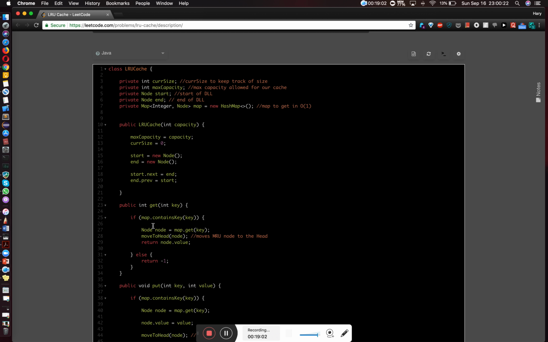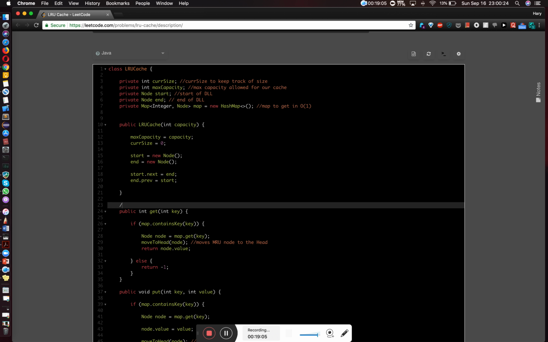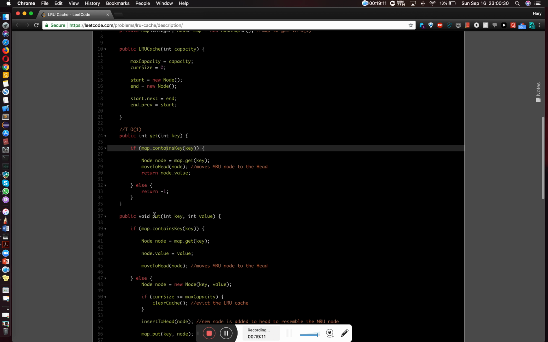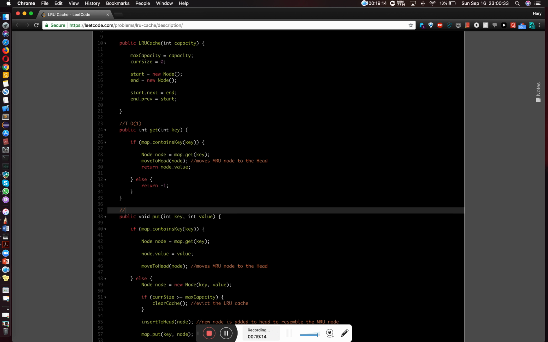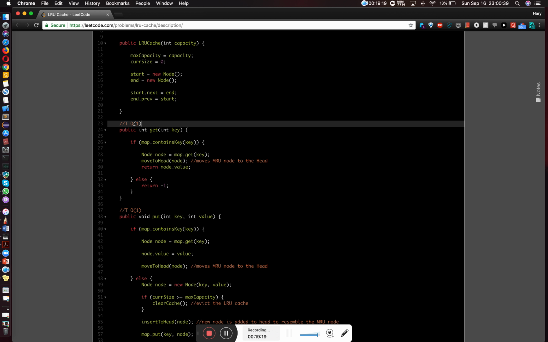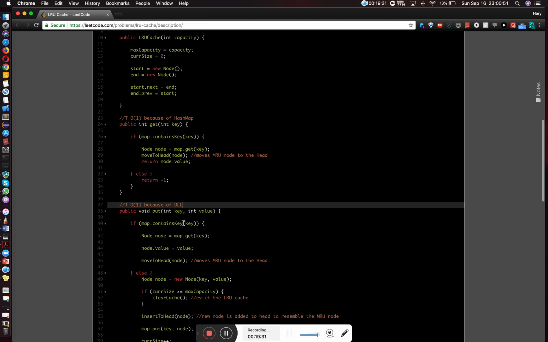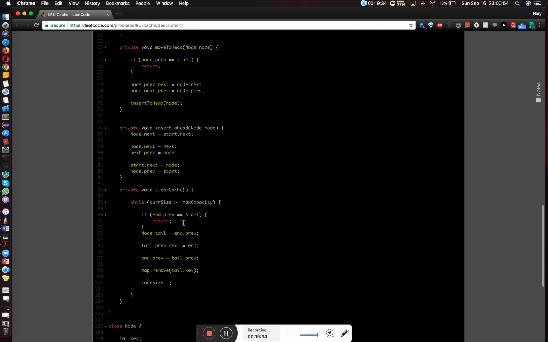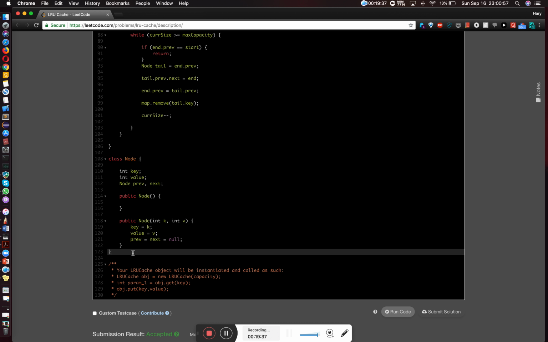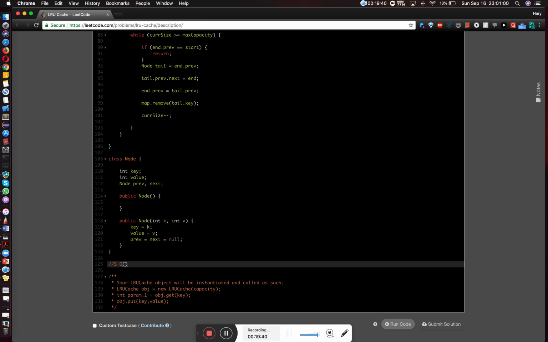So this way, time complexity for the get method is O of 1 because we're using a hash map to get the node, and time complexity for the put method is O of 1, here it's because of the hash map, and here it's because of the doubly linked list. And space complexity would be O of n, where n is your max capacity.